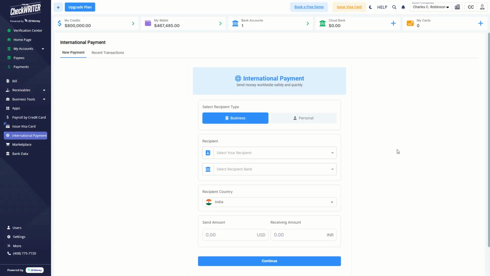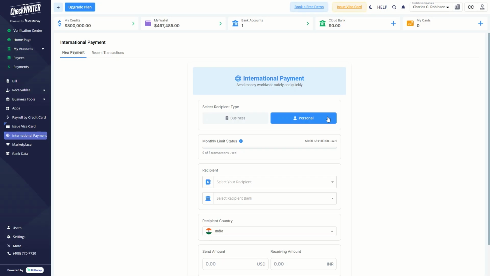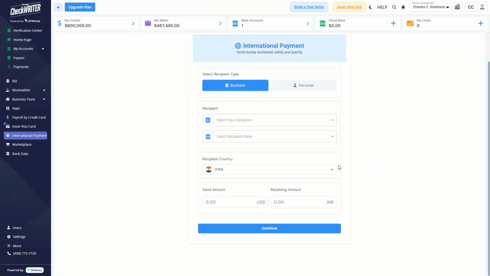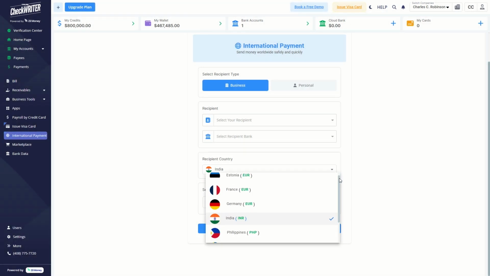Once your business verification is complete, international payments will be automatically enabled for you. You can also select the recipient type from here. If you choose personal, you will see the monthly limit status. To select the recipient country, click here and choose one from the drop-down.